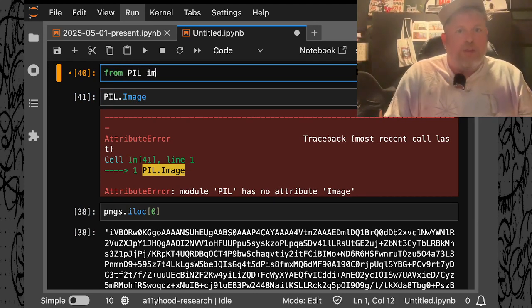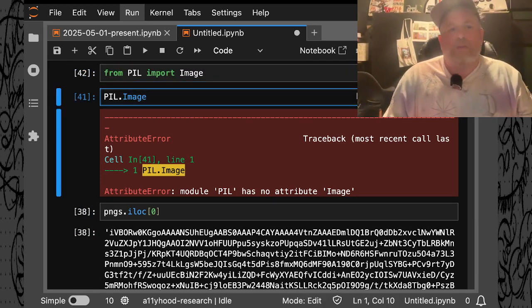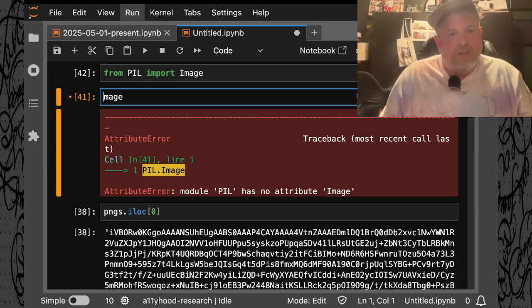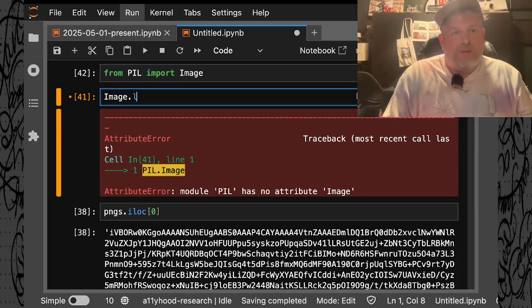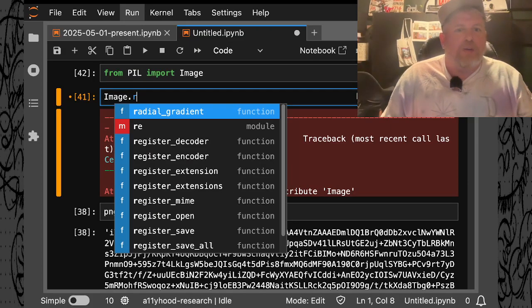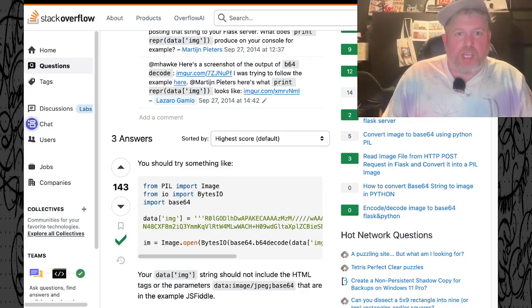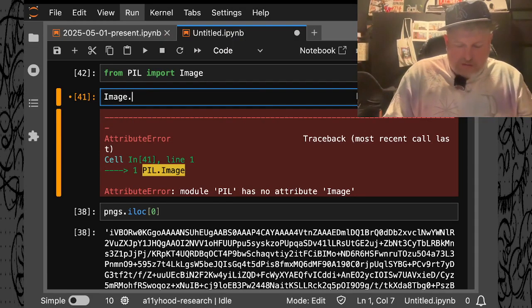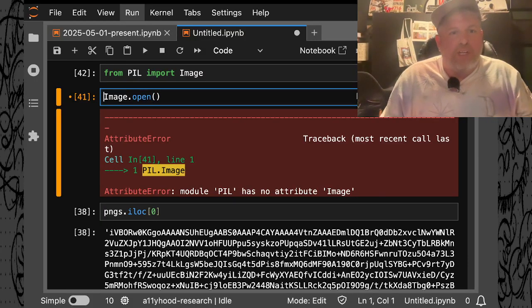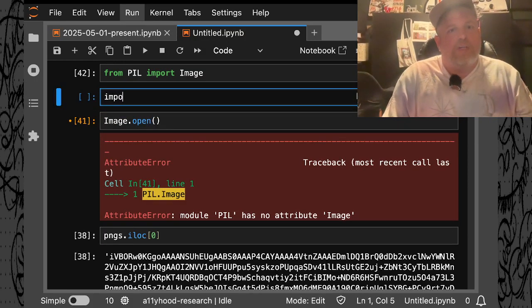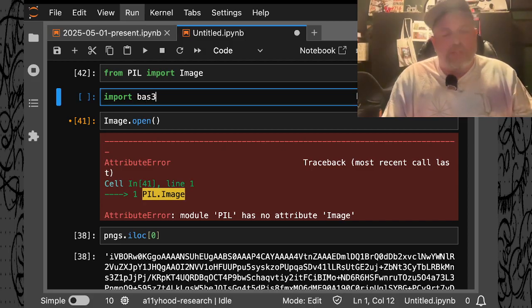From PIL, import Image. Okay, now we have an image. Read. What does it say? Open. Okay, and then we needed base64. We'll have to run this up to the top soon.